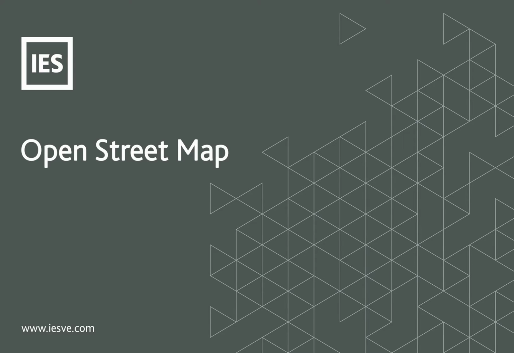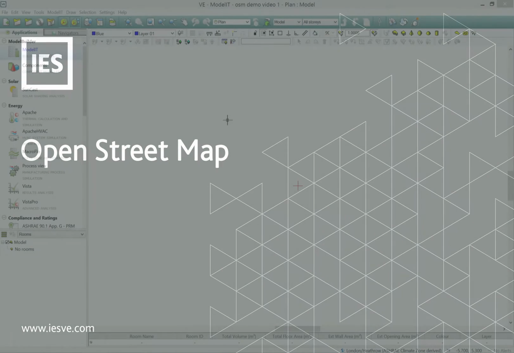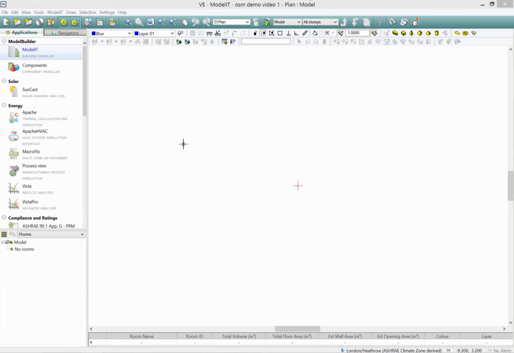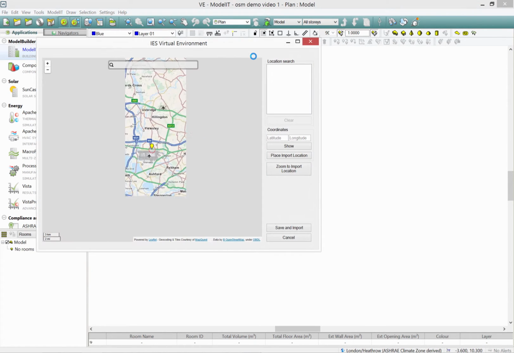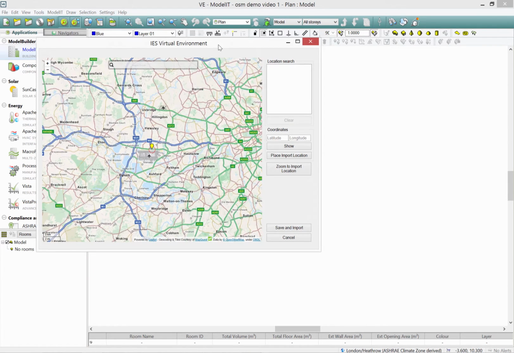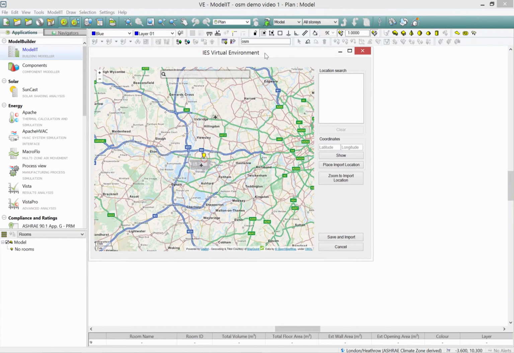Welcome to a demonstration of IES's OpenStreetMap feature. If you open the VE and type in OSM, which stands for OpenStreetMap, you will see a map window open up. You must be connected to the internet for this to work.